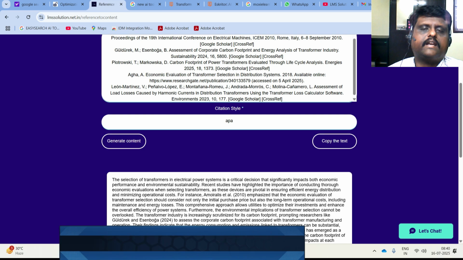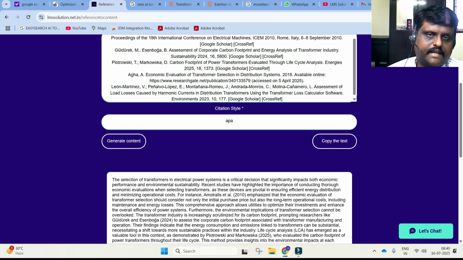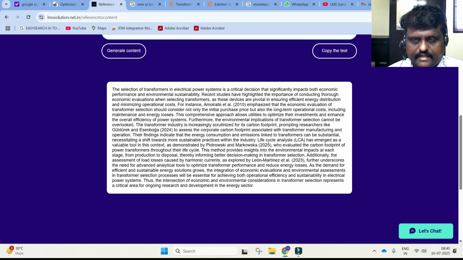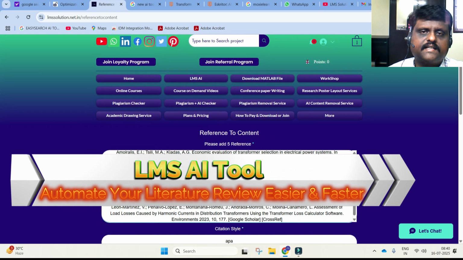Whenever you are in a hurry to make a literature review faster, you can use this kind of option. Or if you are handling a bulk of references, for example around 100 odd references, you can use this option. This is how the literature review is automated. You can see all the papers are cited, first, second, third, fourth and fifth paper. You can use this literature review for your research paper writing. This is how you can use these LMS AI templates in order to automate your literature review writing.